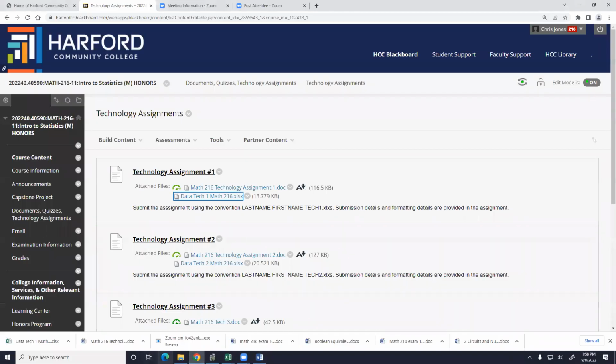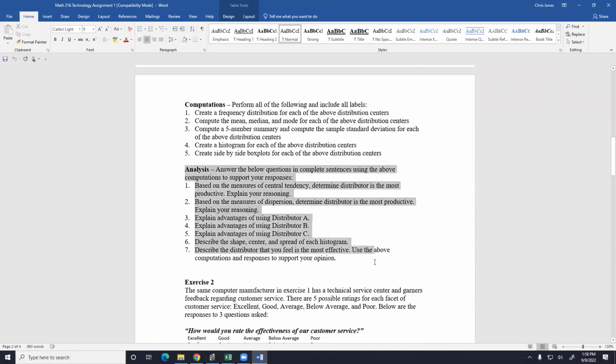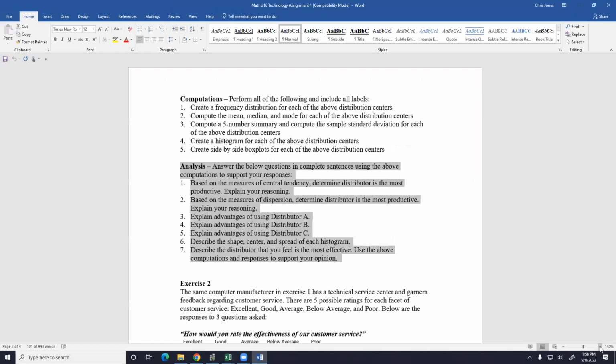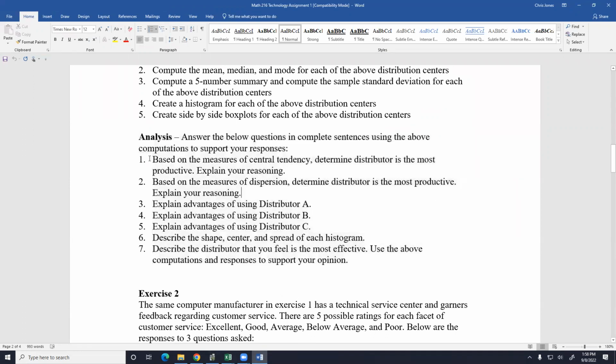On the assignment itself, there are some analysis questions. These are the questions you answer by looking at what you got from the Excel part. For instance, I'll ask you, based on the measures of central tendency, determine the distributor that is most productive. You're going to look at the mean, the median, and mode, because that's central tendency. And you're going to say, well, distributor B has the highest mean, so I think that's the best. Or maybe distributor C has the highest median, so I think that's the best. I want to see what you think from interpreting the data.